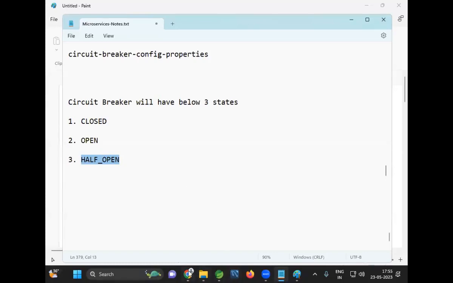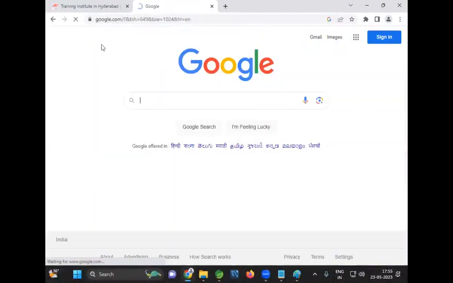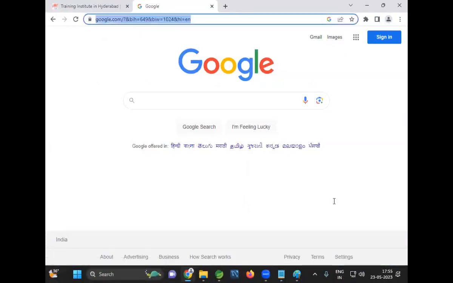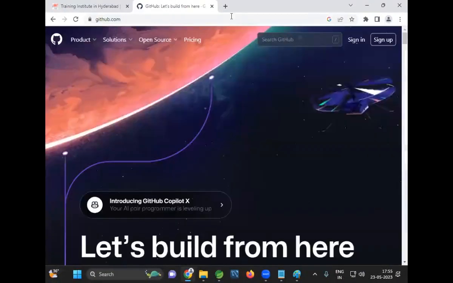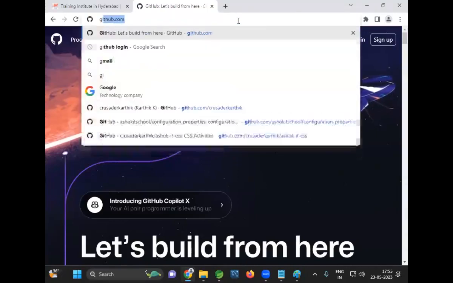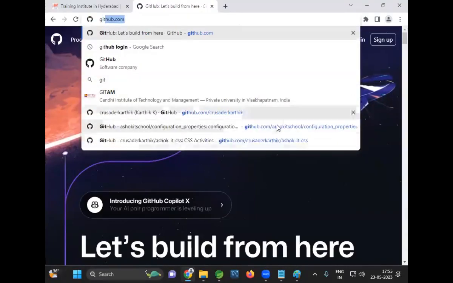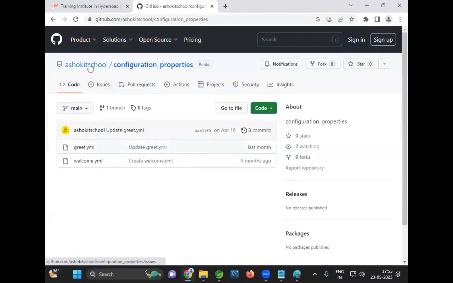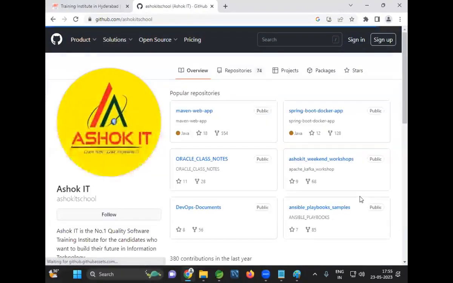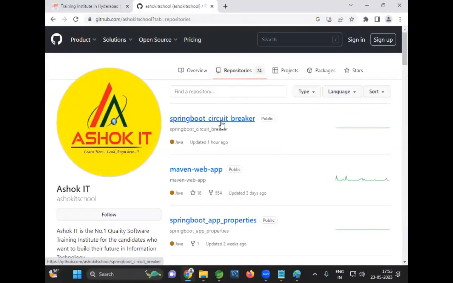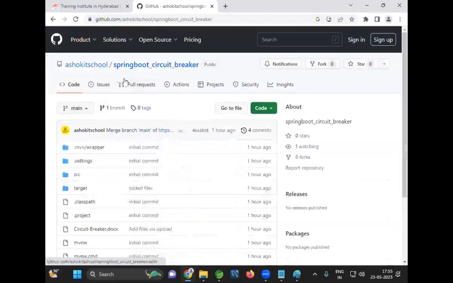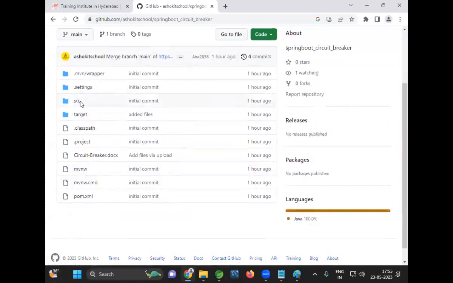Now, I have done this implementation, guys, so I kept that project in the GitHub repository. Let me go to GitHub. Here in the GitHub repository, I added one project with the name Spring Boot Circuit Breaker. Let me go to this project.